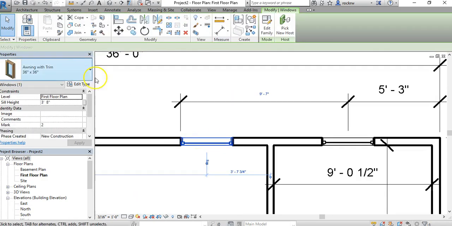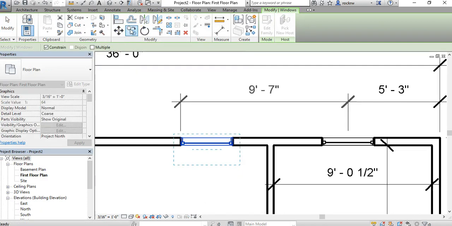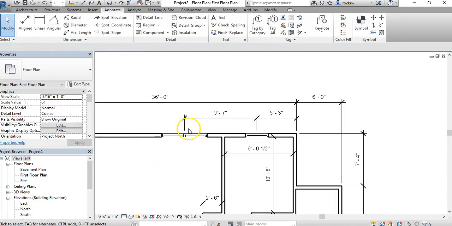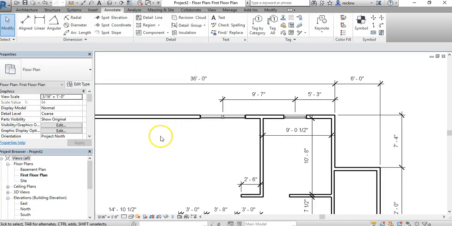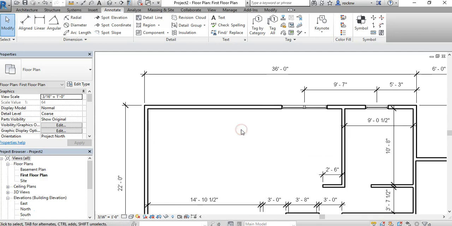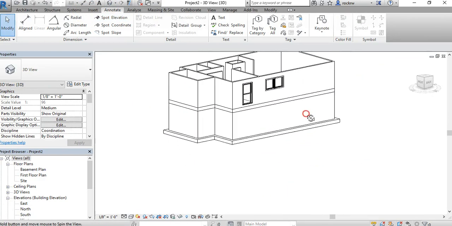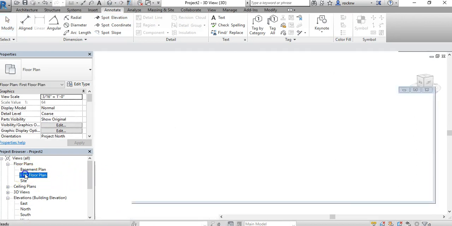This is a double window. I'm going to copy this over. So here's copy. We also have mirror. Copy is the same thing as from AutoCAD. We'll choose a base point and nail it down there. Alright, there's window number 2. Let's take a peek at our 3D view, see how this is going. Alright, not bad.